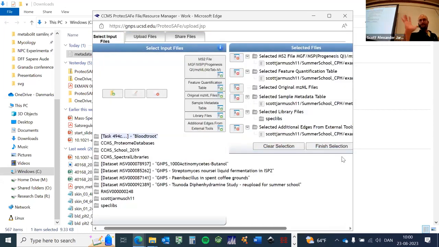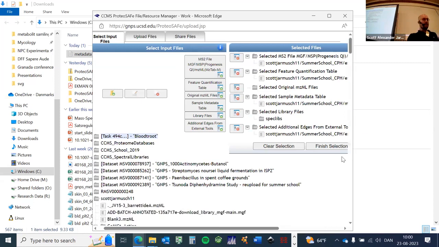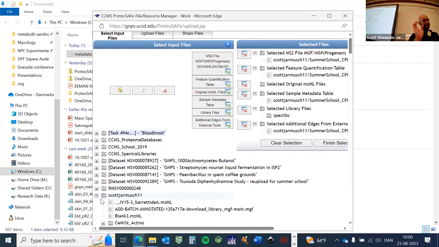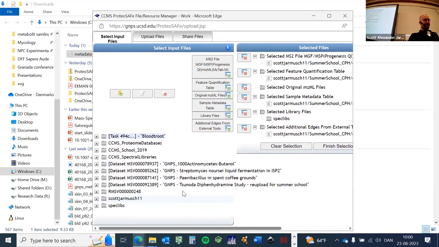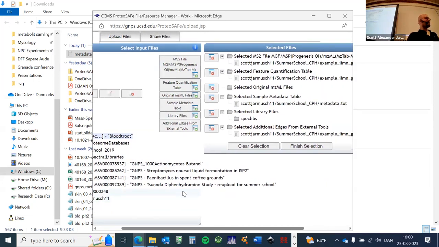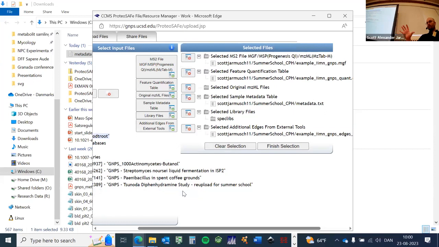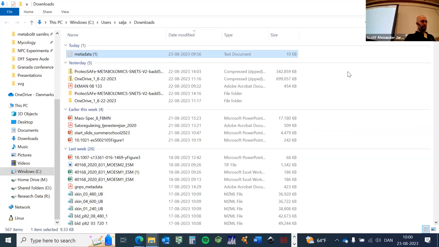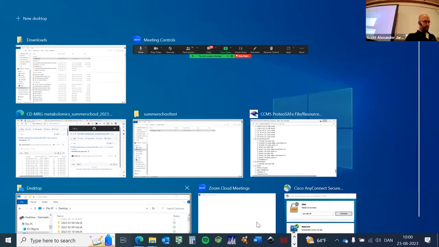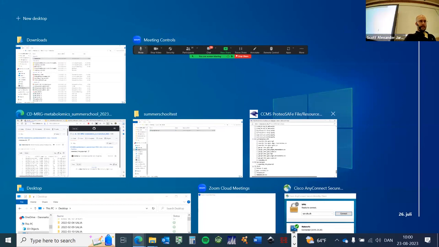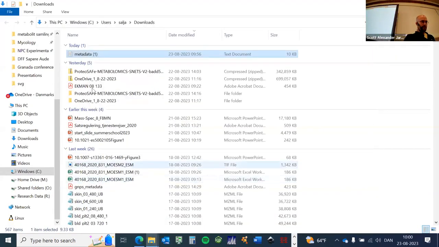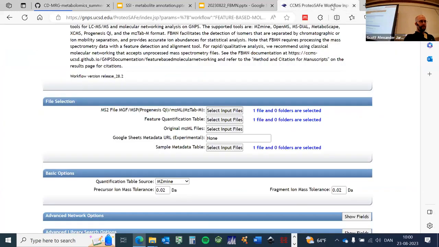So we got back. Thanks, Daniel, for walking us through. Hopefully not everyone's data structure is as disorganized as mine is. So follow Daniel's advice for organizing your data. So everyone has their data uploaded, finish selection. We'll navigate back to, we have a second one open, so we need to make sure we get rid of that. And then here we are.